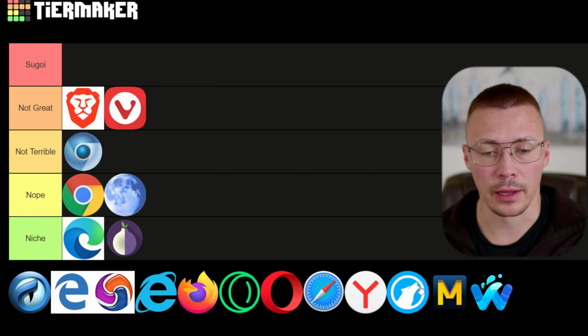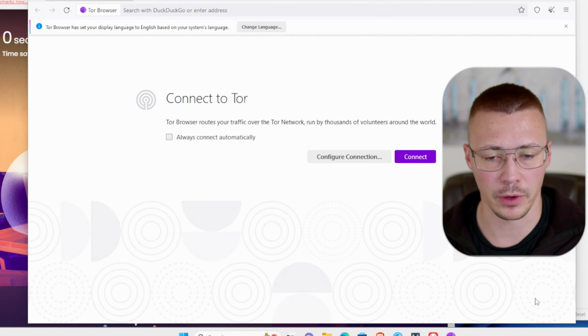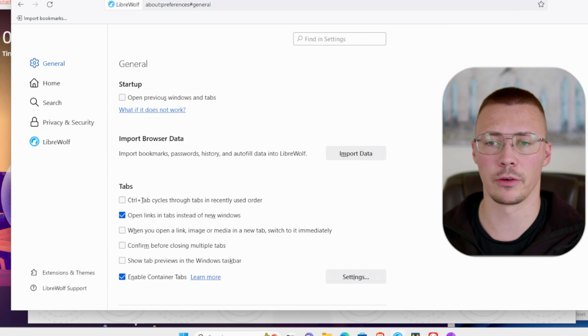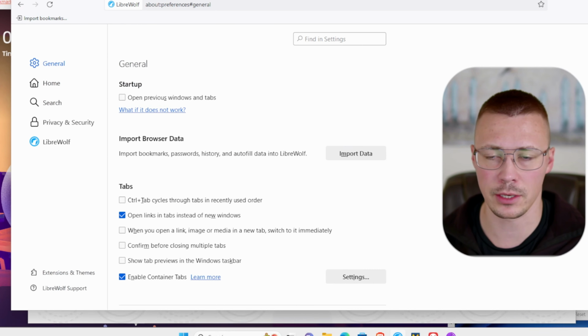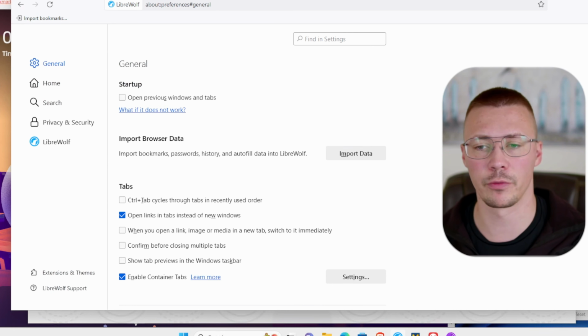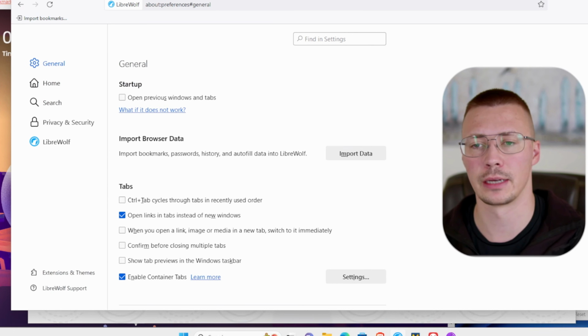All right, next one. Let's cover LibreWolf. This is absolutely one of my favorite browsers. I'm going to cover why. This is hardened Firefox out of the box. When you install this, it's forked from Firefox, meaning that you get all the benefits of Firefox, but some extra stuff built on top of it.